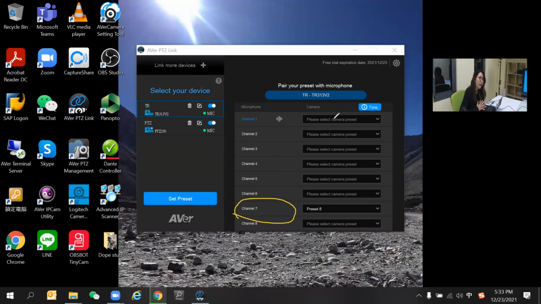Wow, so that means the new platform tracking camera is also supported by PTZ Link. If the customer is using our new platform camera, they're able to do human tracking, gesture control, and also voice tracking within PTZ Link, right? Yeah. Okay, that's great.